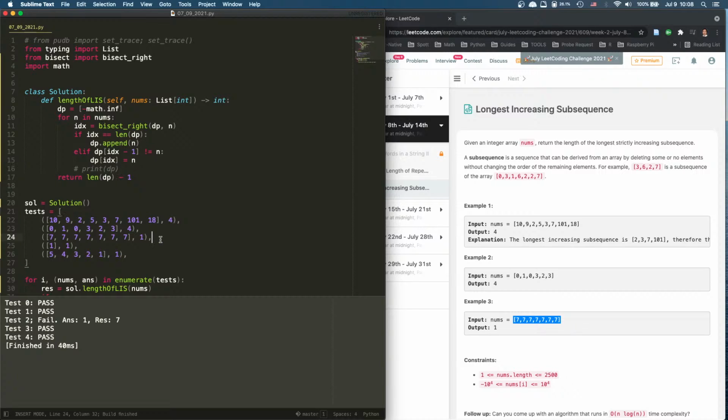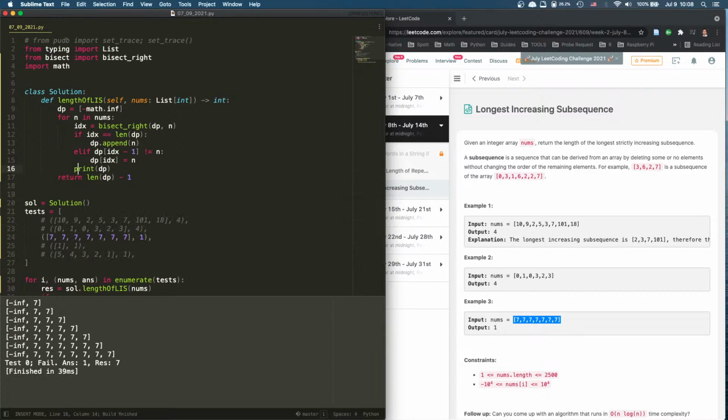So we need to take care of this one. All right, so this one is very peculiar. If I keep adding, I think I know why. Because of this, I need to see if dp[index - 1] is equal to n.